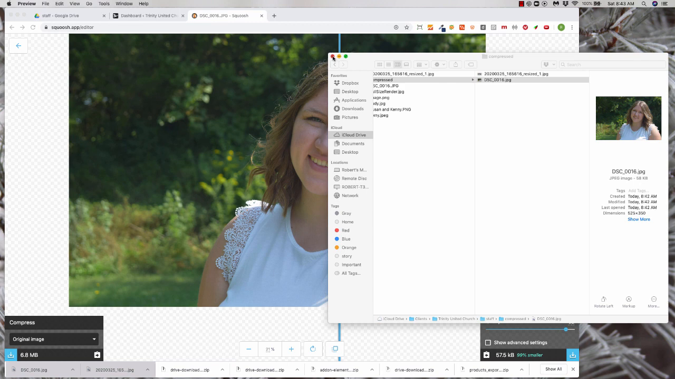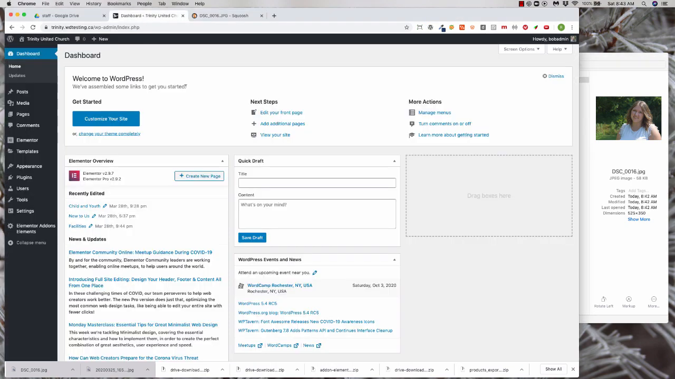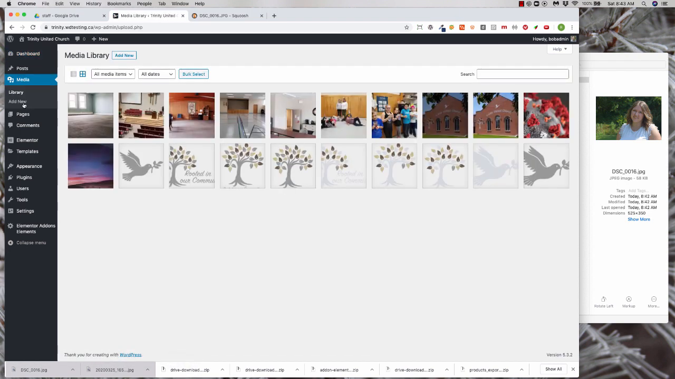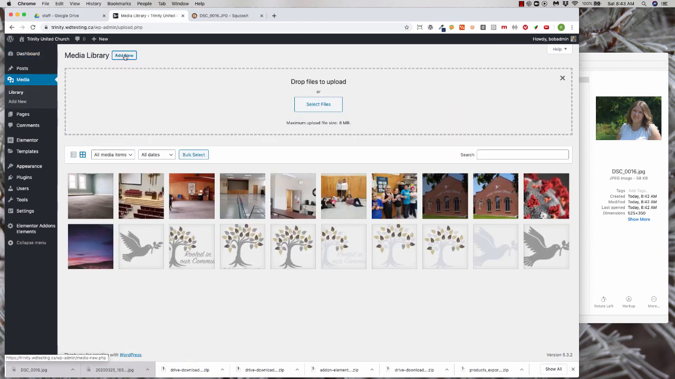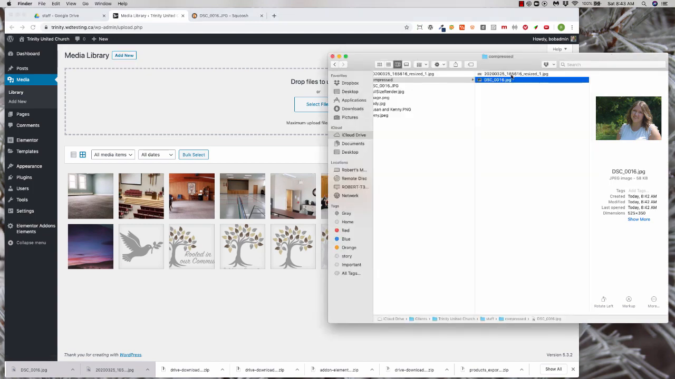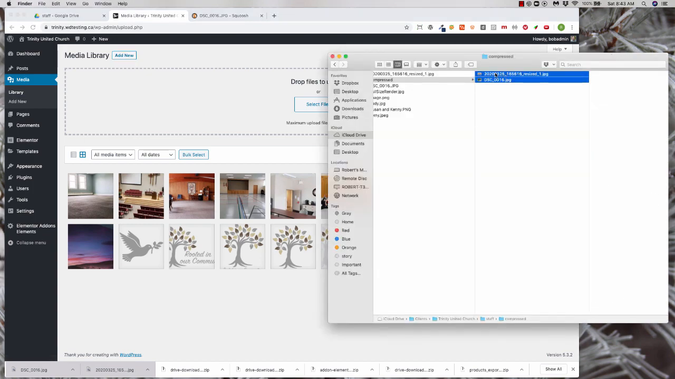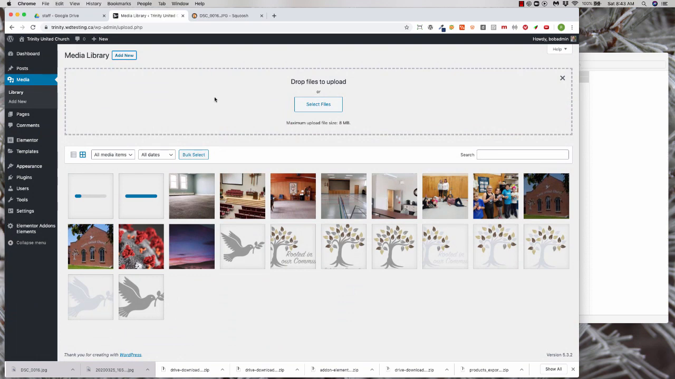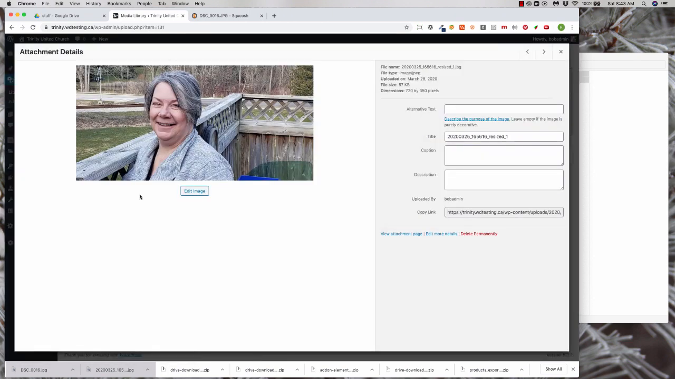So what do we do with these images after we've compressed them and saved them back to our desktop? Well, let's go into the dashboard because we said we wanted to crop these images as well. So let's go into our media library. We'll select Add New. And let's just drag both of these into our media library. So it's going to say that it's uploading them. There, they're both uploaded. So let's work on this one first. So just click on it.